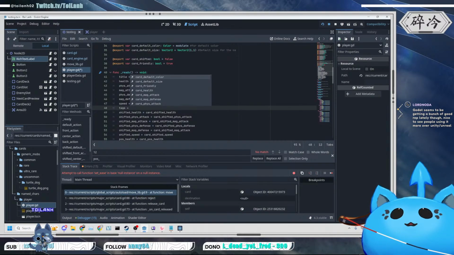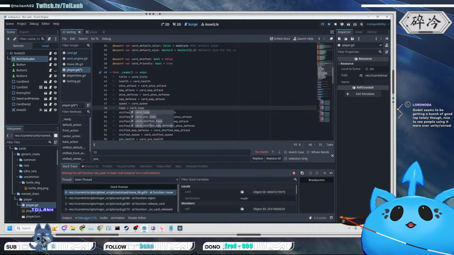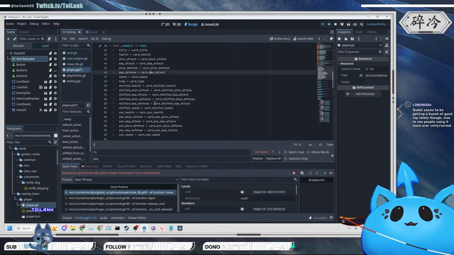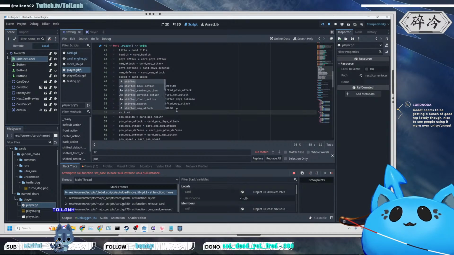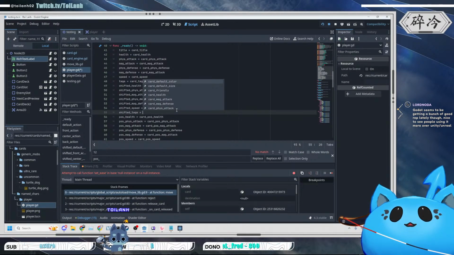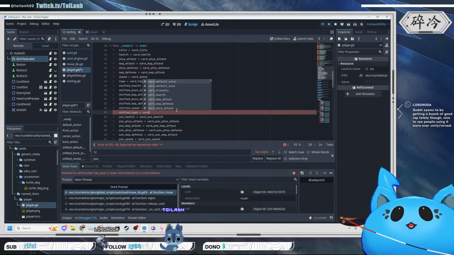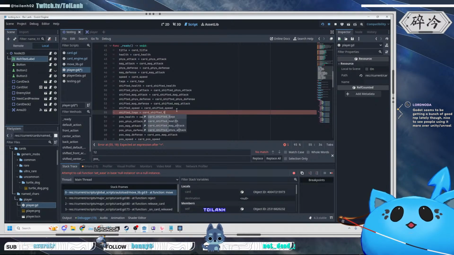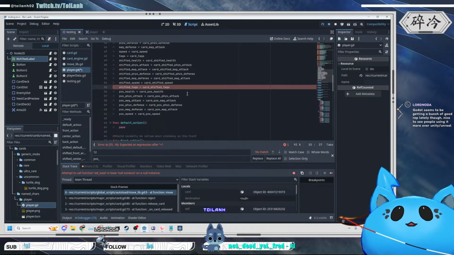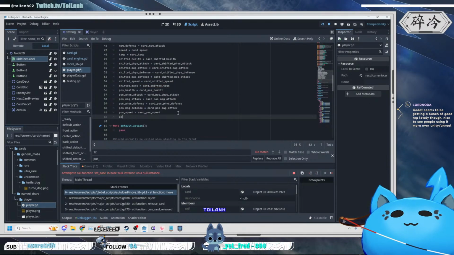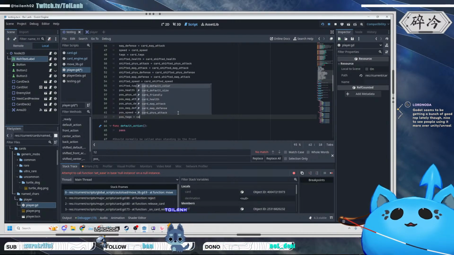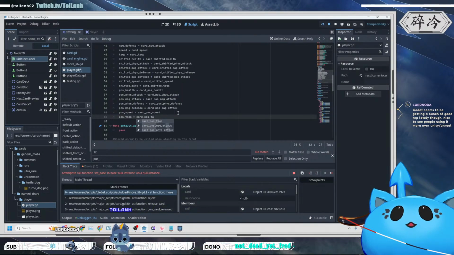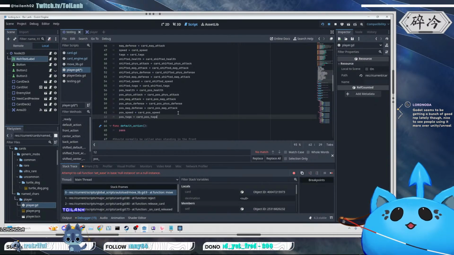Tags equals card underscore tags. There we go. Shifted tags equals card underscore shifted tags. There we go. Pause tags is equal to card underscore pause. There we go.